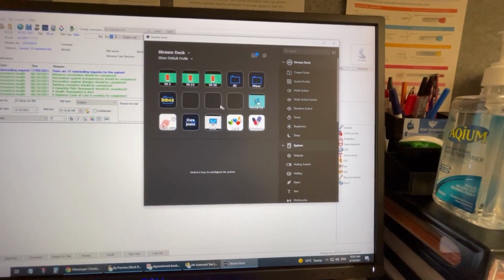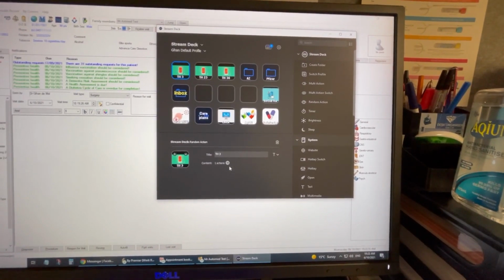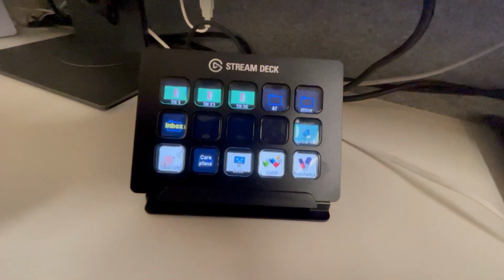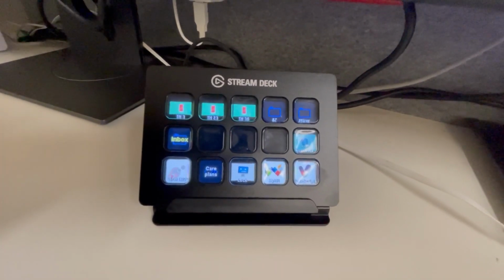That's the software, so you can create buttons as you go and add macros into it, which I won't go into too much detail right now, but I'll just go through some functions I use this for, so that you can get some ideas.